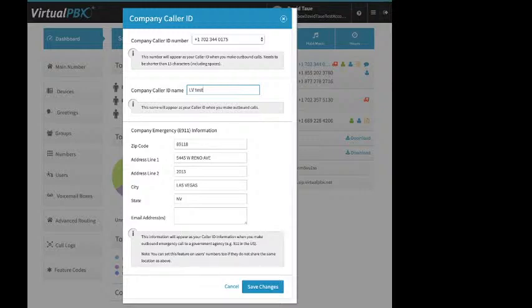All right, down below that, I should say, we've got the company emergency information, or the E911. So this would be the address associated with this particular phone number, like your company headquarters address, for example. For this phone number, any of your VoIP devices that are associated with it, that would be the default address that would be sent to emergency services if someone picks up a VoIP phone and dials 911. So any changes here, you just click on Save Changes.